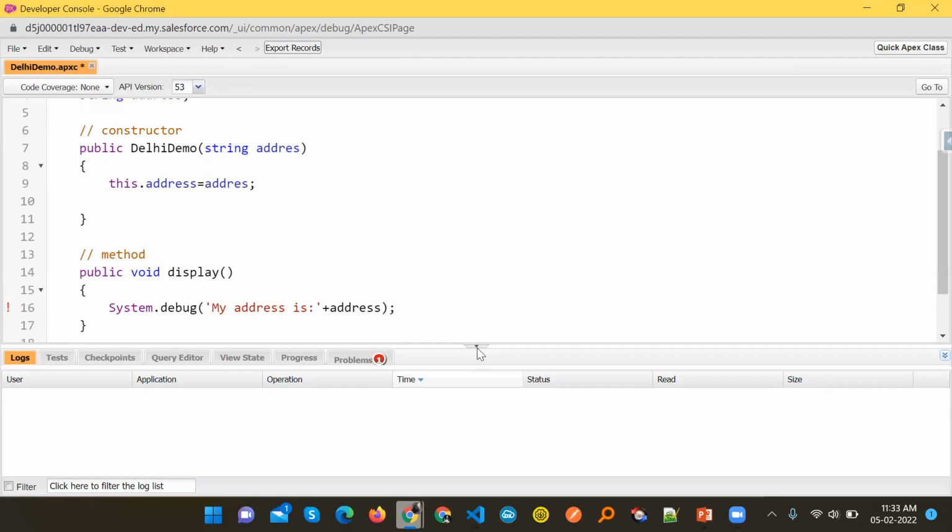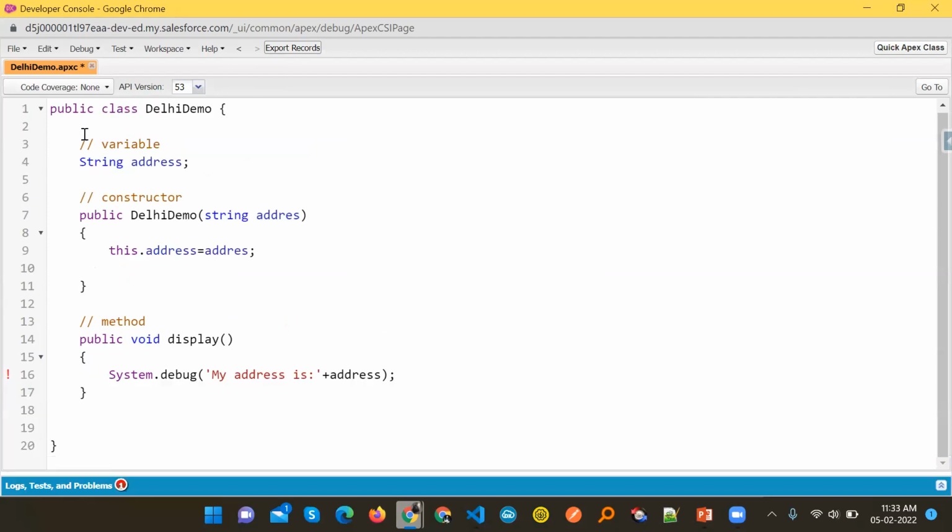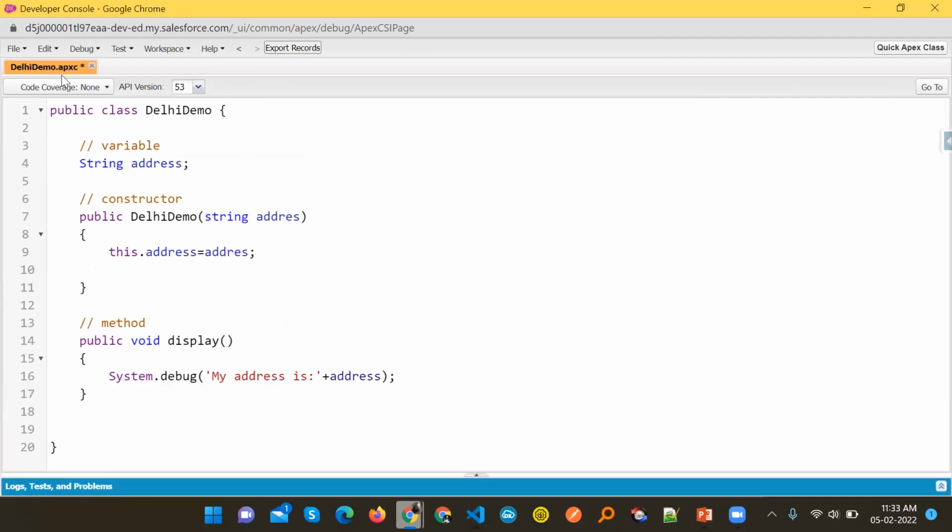Before that, please focus: daily demo.apxc is the extension of the Apex class, .apxc means Apex class, and here you can see a small asterisk sign, which means our class is not saved. So let me save this class. You can save in two ways: first, File and then Save, or Ctrl+S directly. Let me save this one. Once you save it, you cannot see the asterisk sign anywhere, right?